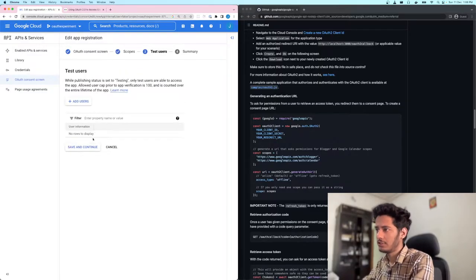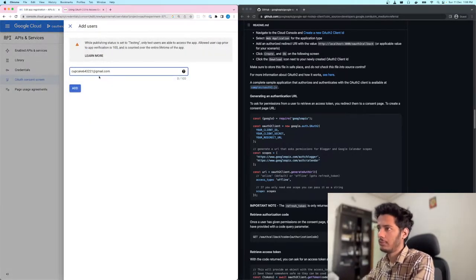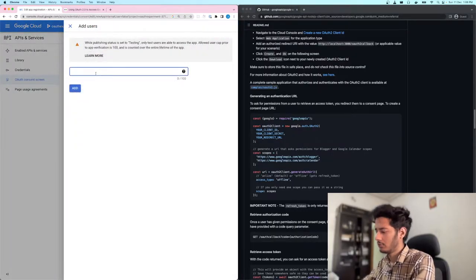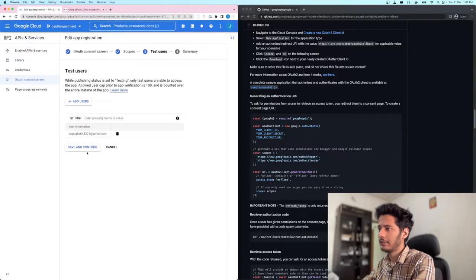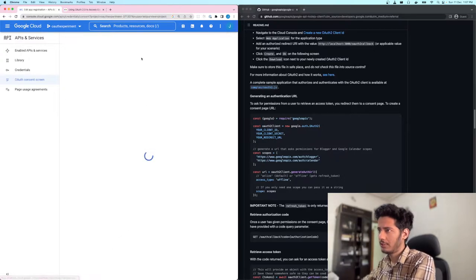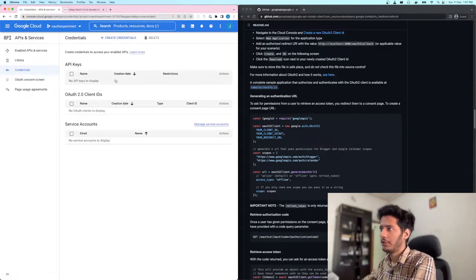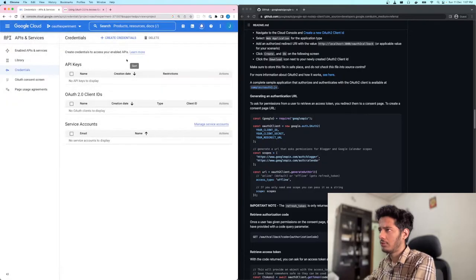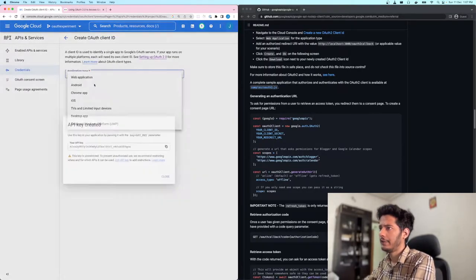I've added the non-sensitive scopes, and then the test users. I could add my own email address, I think. And you know, we're good to go. And where to save this? Okay, we have added this, and save and continue. And then we have all this information, back to dashboard. Let's go to credentials, then let's create a credential, and then API key. No, not this credential, OAuth client ID, the application type.